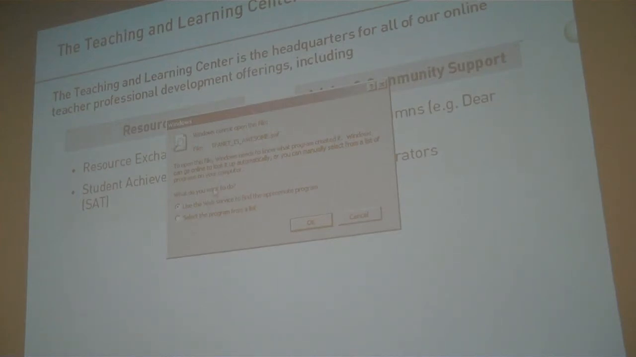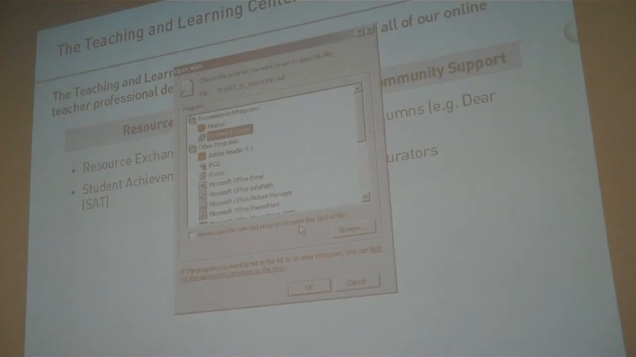Could you select the program from a list? I'm just thinking, how can I make it the easiest? You could actually make a little video that shows them how to do it. Okay. Select the program from the list. You could tell them that. And then it's going to recommend Firefox and Internet Explorer. So you could choose any internet browser. Yeah, just tell them to select their internet browser. Okay. And then look, it's open.